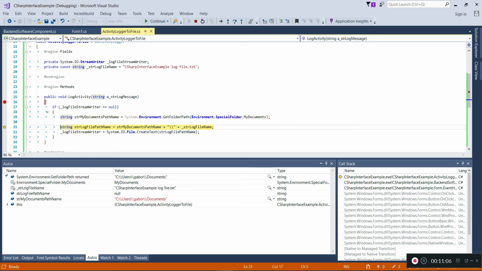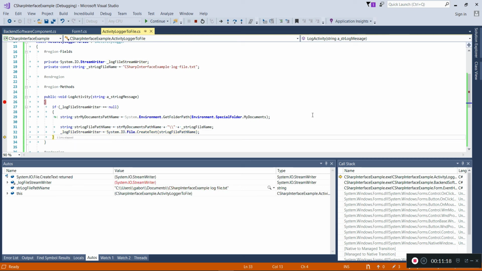We request the path of the My Documents folder. We make the string concatenation. The result can be seen in the Autos window. Then we create the file. In this case this is a successful operation, so we get a valid reference to a StreamWriter object that we store in our class field.